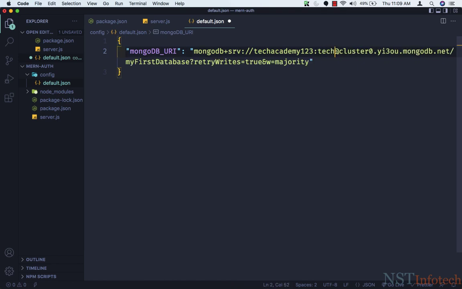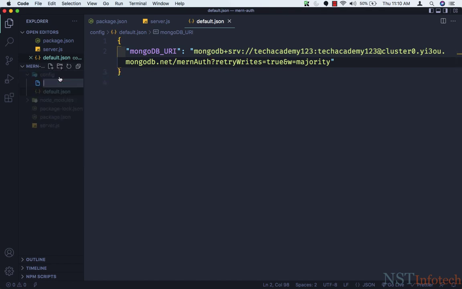In my case, my password is Tech Academy 123. And here we need to change the database name, so I'll just say MERN auth. Let me save this. So this is done. Now we will create one more file inside the config folder with the name db.js.